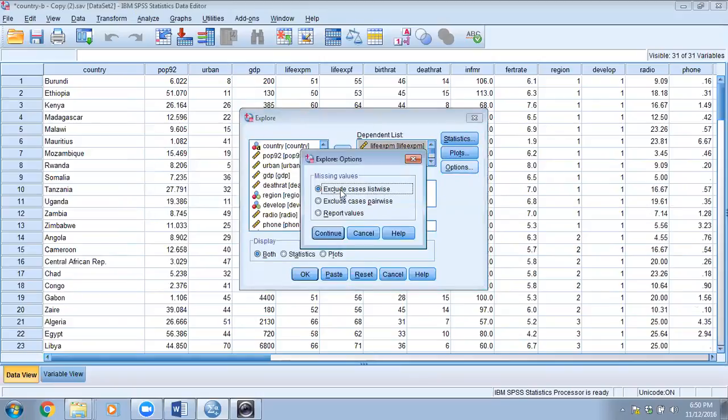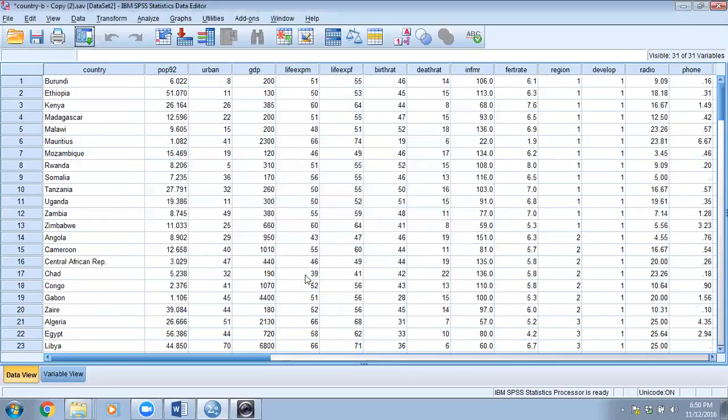In the options, make sure you understand this: exclude cases listwise. What this means is, while exploring the data set, only cases with complete values will be explored. That's something you need to understand here. Continue here.